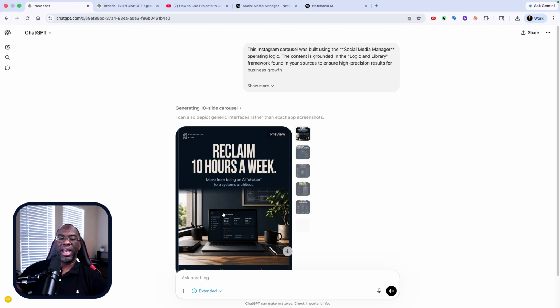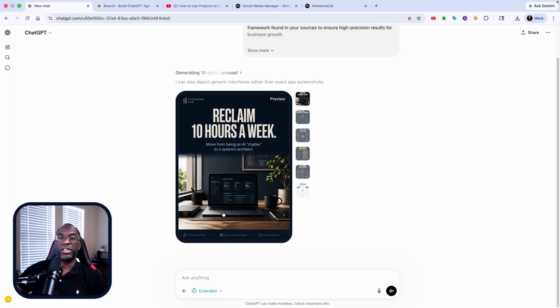And just like that, you see ChatGPT generating a 10-slide Instagram carousel that I can also post on TikTok in a matter of seconds. And it's high quality and it's on brand. And I have the highest levels of confidence in these carousels because they're based on my content.